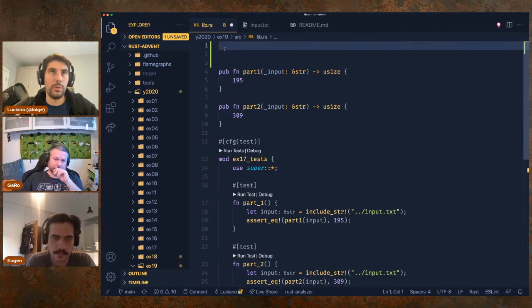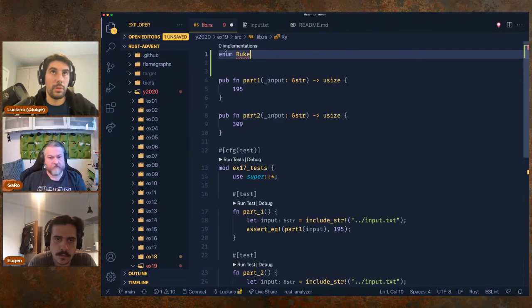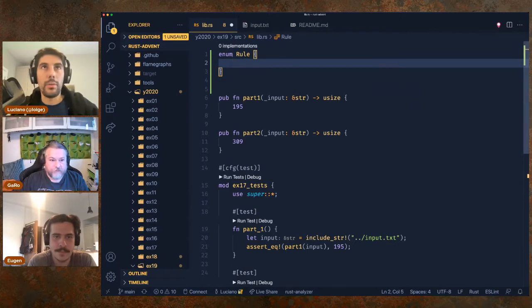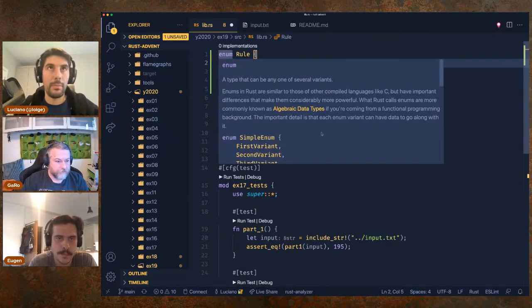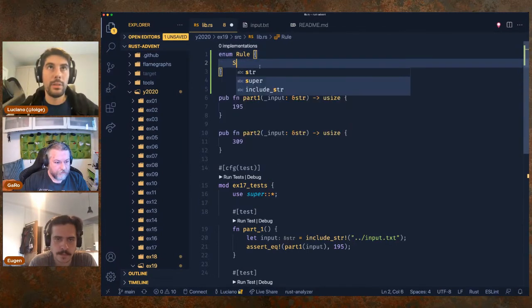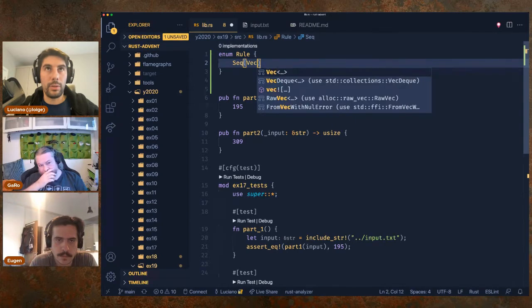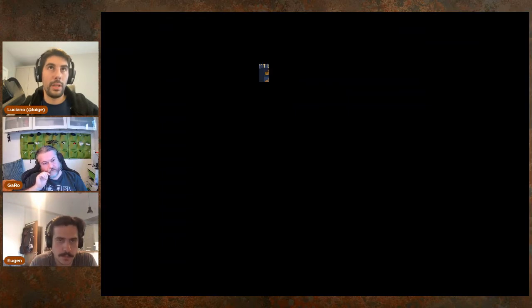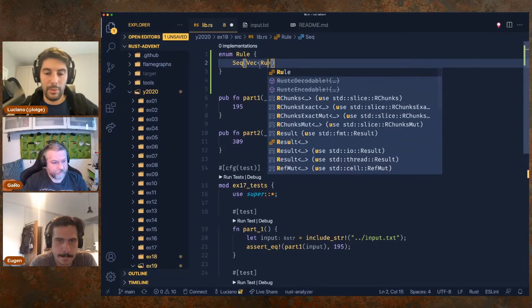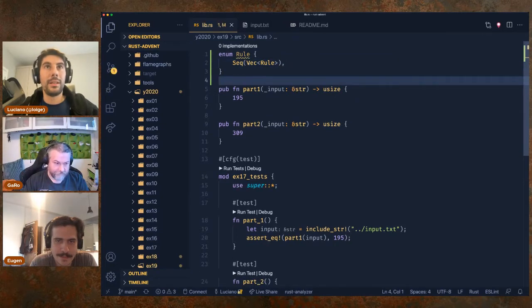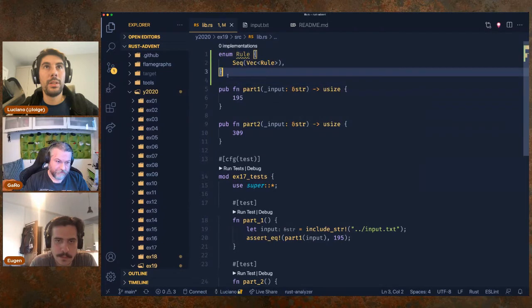So we say that we want to do an enum, which is rule. Let's call it rule, if I can type. And rule can be of 3 types. So can be either a sequence, and sequence contains a vector of rules. And I'm sure that as soon as we do this, it's going to complain. So let's start by seeing if that's the case. Isn't going to complain? Nope.